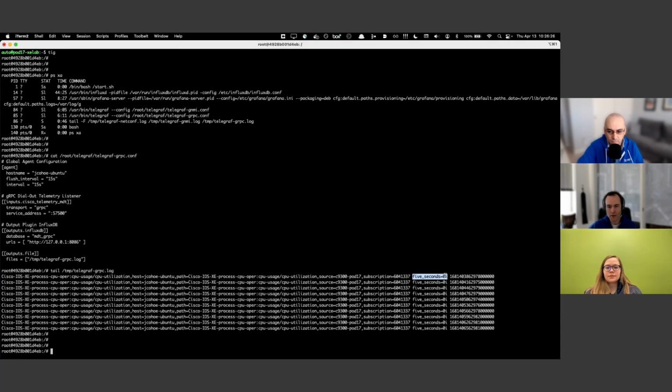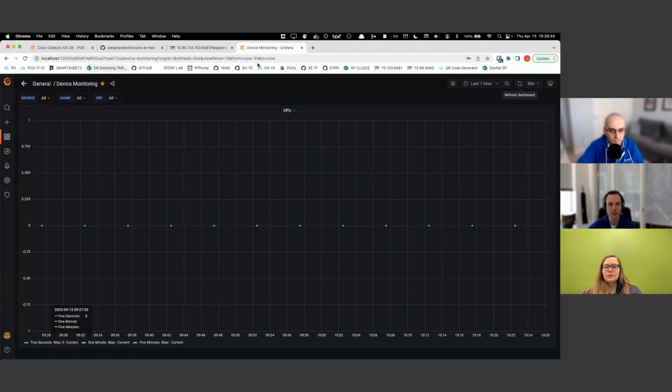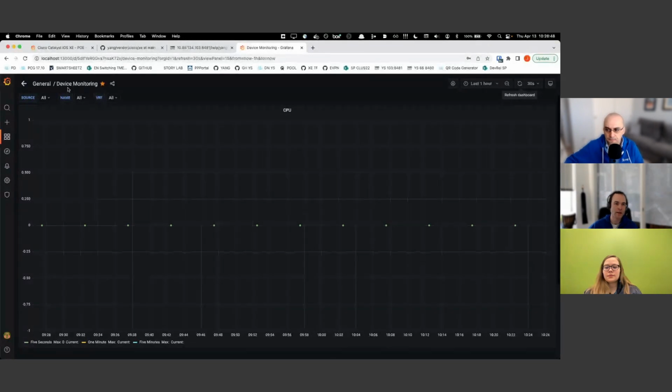So when we move over to the visualization engine, we should expect to see pretty much a flat line, telling us that the CPU is at 0 or has been at 0 for at least the last half hour or so. So with that, let's move over into the Chrome window here. And here I am looking at this general device monitoring dashboard.